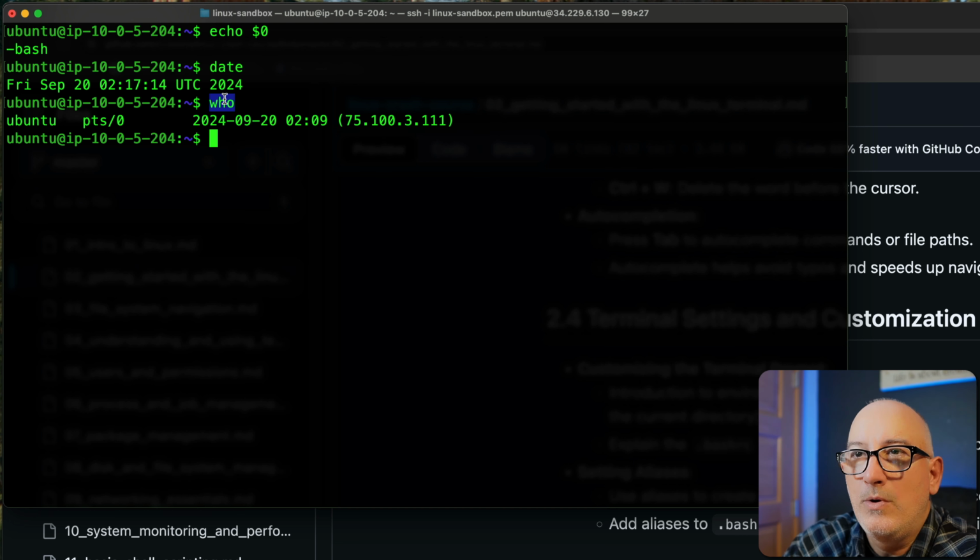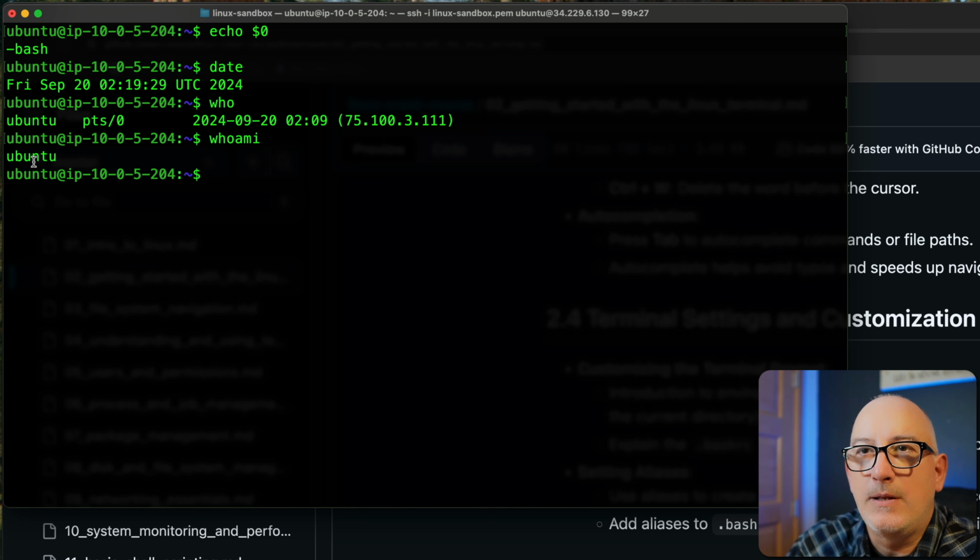When I type the who command, if there were other people logged in, you would see multiple lines here. And then there's another command, I can type whoami, and that tells me, again, just my username, but I can see that here, so I don't necessarily have to type that command.